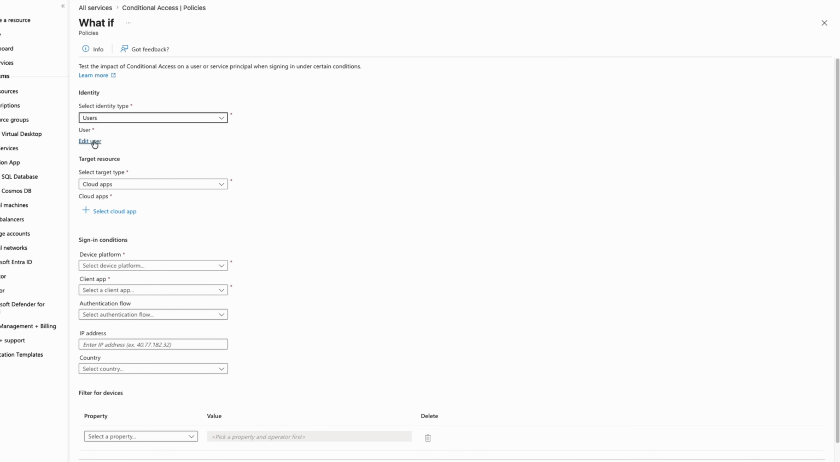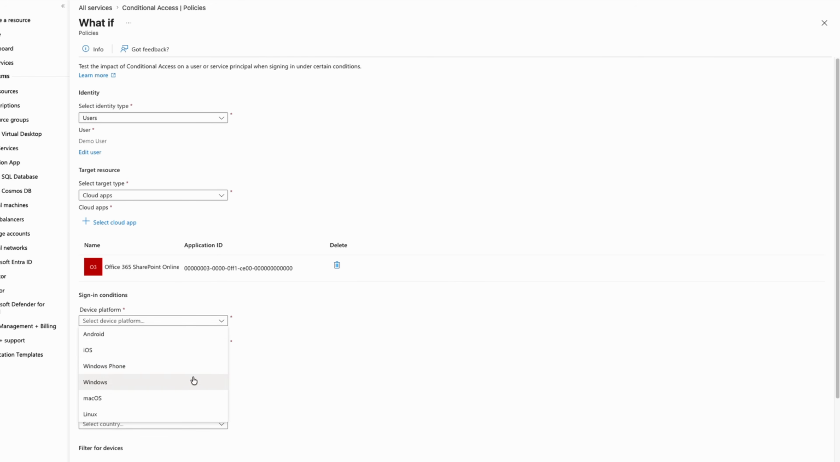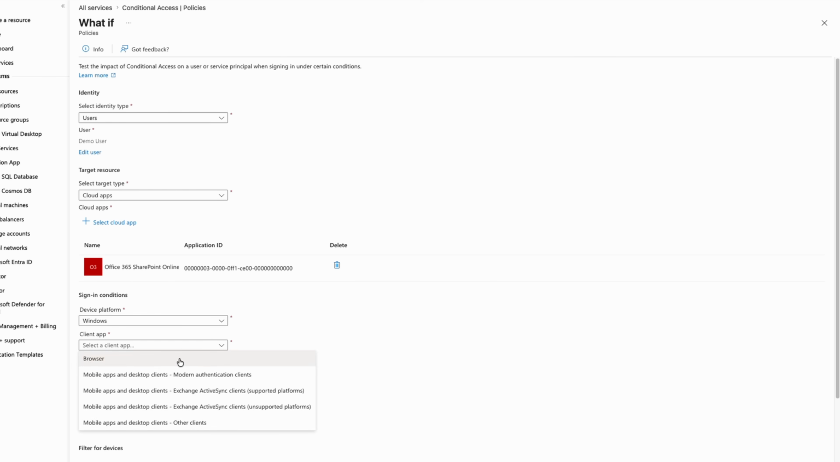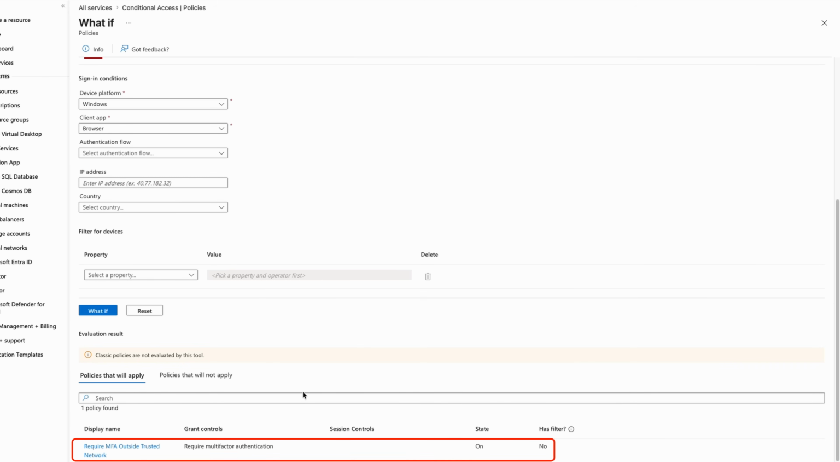We'll select the same user and target resource. Device platform is Windows and client app is browser. For this example, we won't supply an IP address or country. Let's run What If. All right, so now the policy Require MFA Outside Trusted Network applied, and it will require a multi-factor authentication.